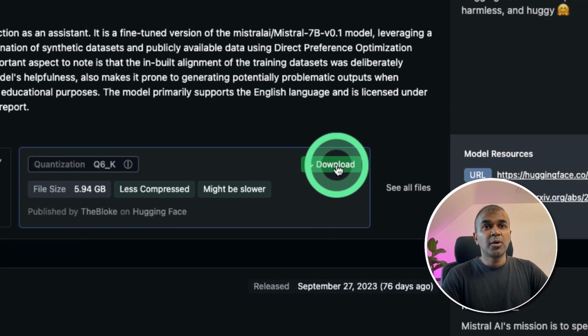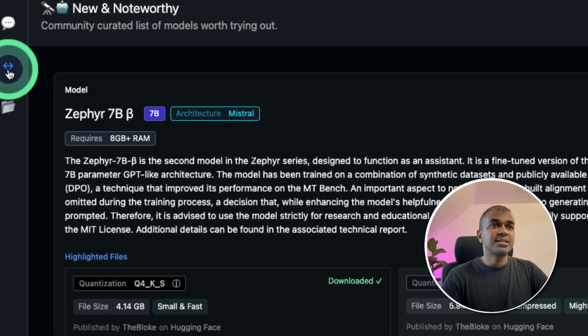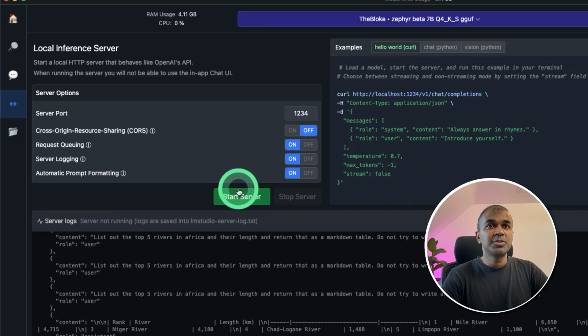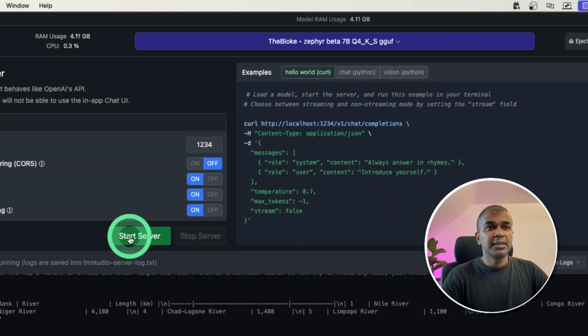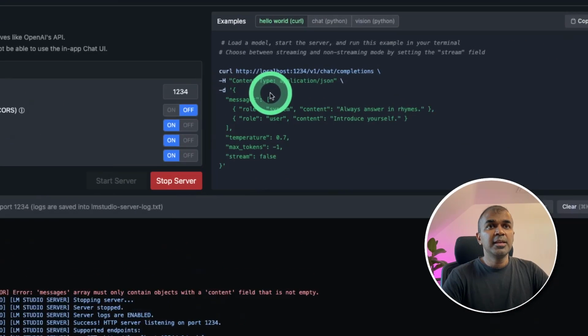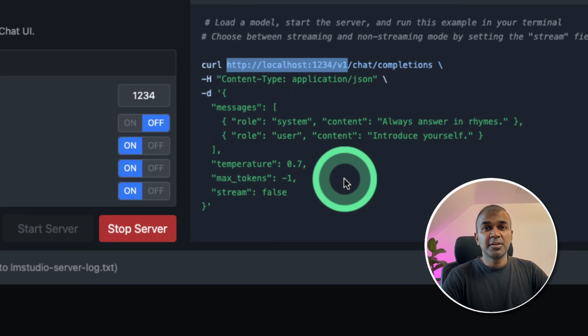Finally, integrating that with LM Studio. You can download the required model by clicking the download button. Then click the server icon on the left hand side and you should be able to choose what model you want to use at the top. I've chosen Zephyr and then you can click start server. Now in here we can see this is the URL where LM Studio serves the large language model.